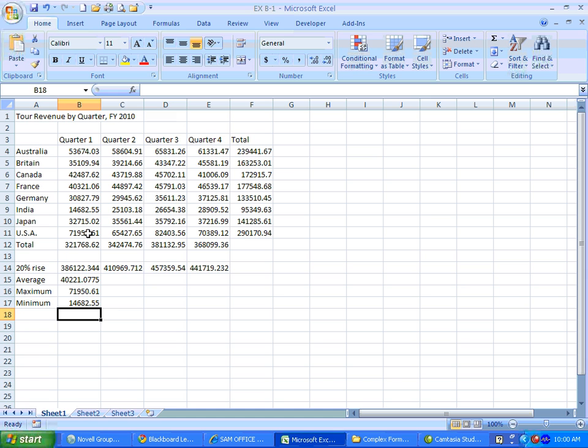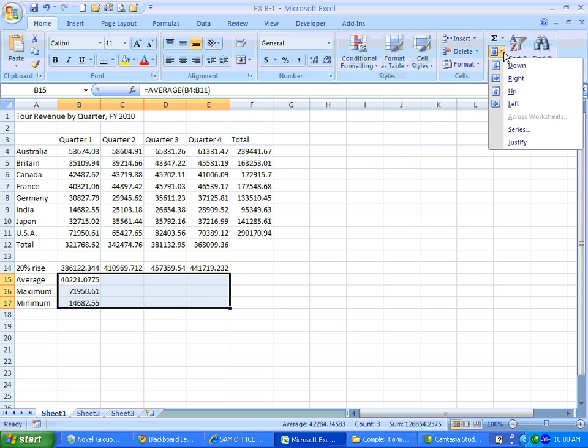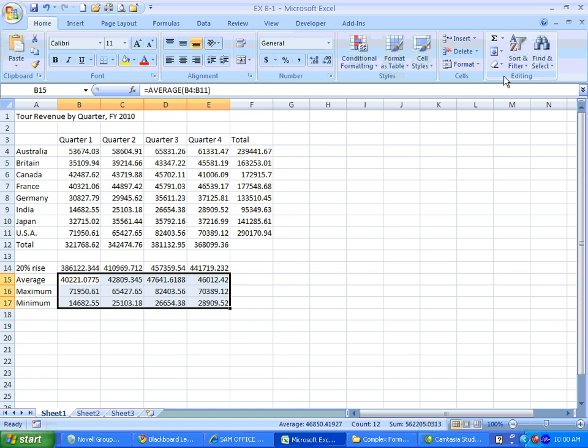we press enter. Once again, you could highlight this data, and another way to fill these empty cells is by going to your fill button, clicking and going fill right, and it will automatically copy that formula over relative to its new location.